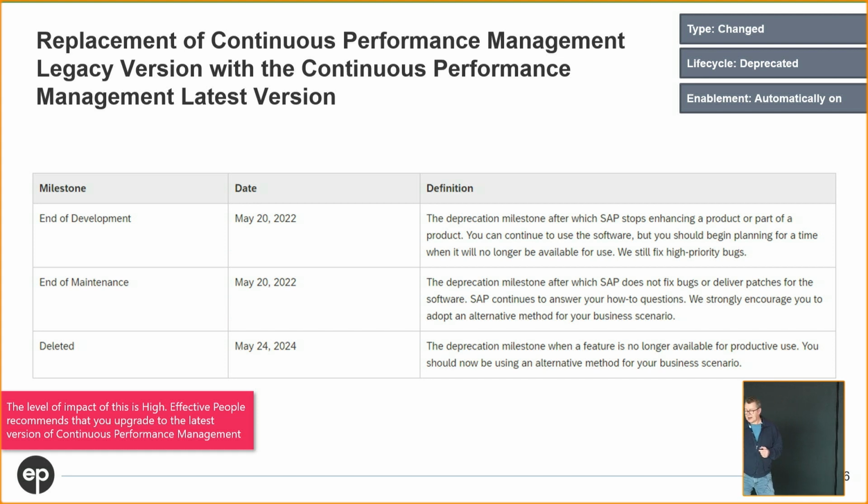This is actually an important announcement, because I know that some of our customers are still using the legacy continuous performance in their SuccessFactors environment. And that is coming to an end. The development was stopped last year at this time, and it will be deleted from the instances in May 24, meaning that at that point in time, if you are using the legacy continuous performance, it will be automatically upgraded to the latest version of continuous performance, which will have a completely different user interface. So it will be a change.